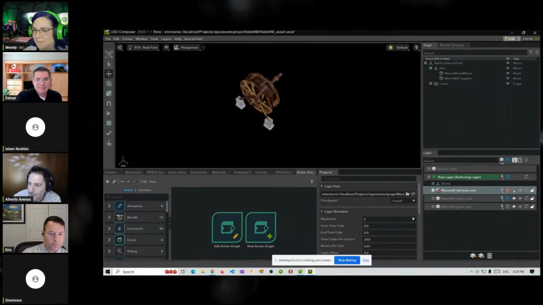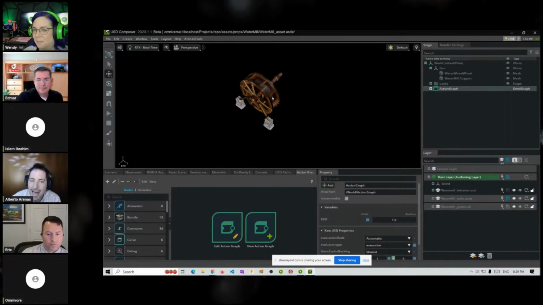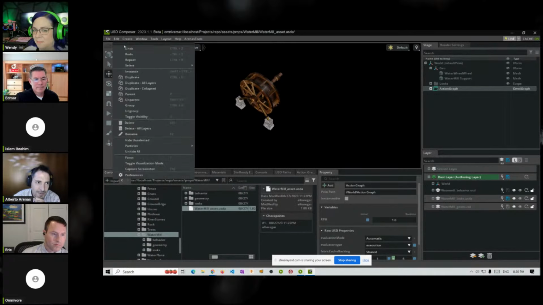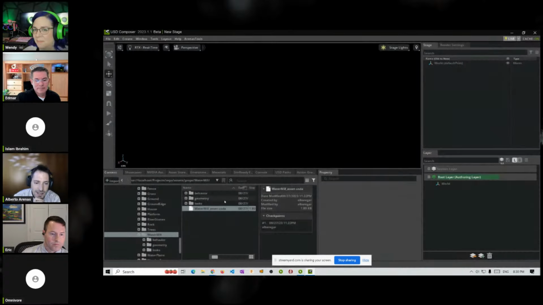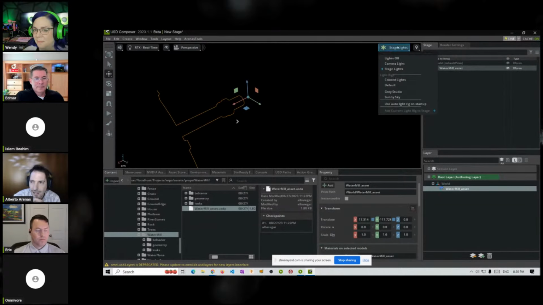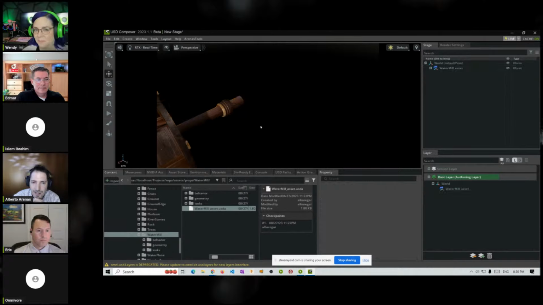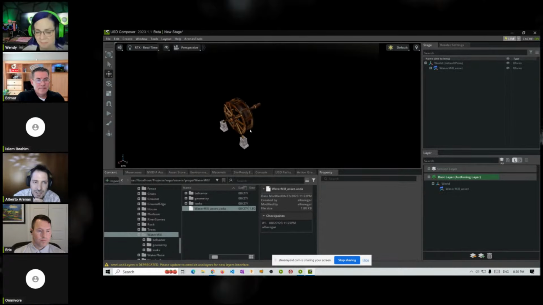So as you see, this is a great way to leverage layers and leverage an action graph to enhance your asset. And this way, in any scene that you populate this asset, you will be able to get that behavior. So for example, if I create a new scene from scratch and I bring this asset as a payload, and I get the default, in this new scene I can play, and this asset will move.